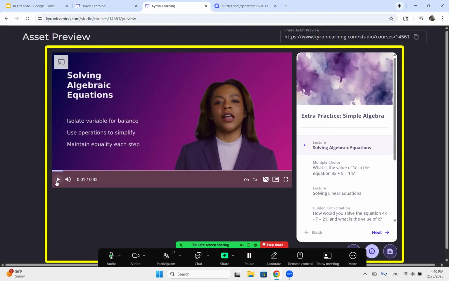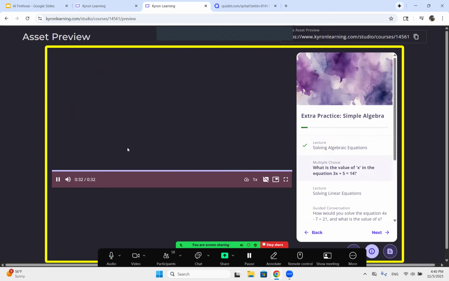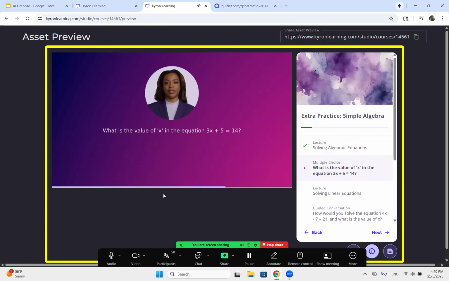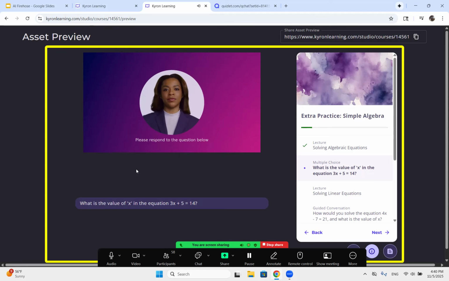We're going to explore the concept of solving algebraic equations with one variable. To solve an equation like 3x plus 5 equals 14, what is the value of x in the equation 3x plus 5 equals 14? Well, good question.